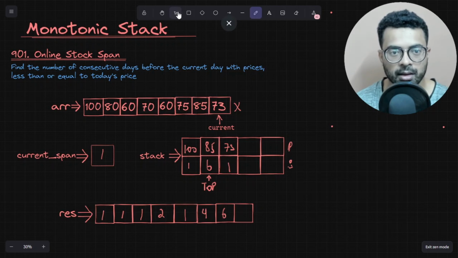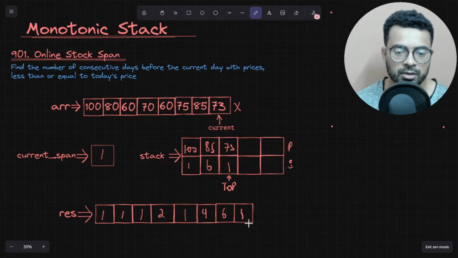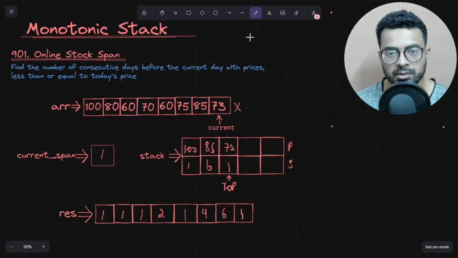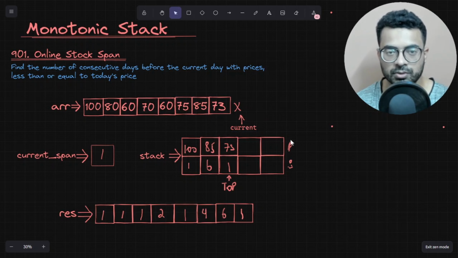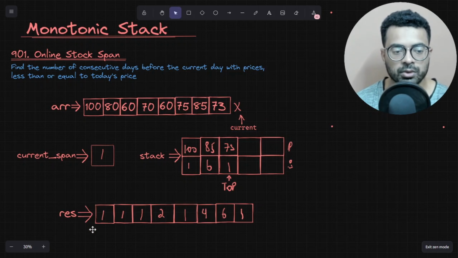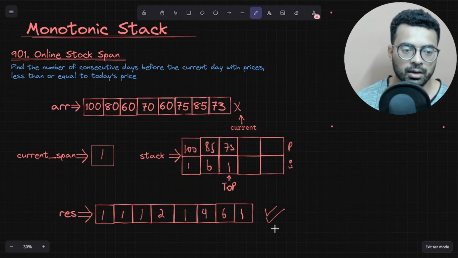Okay, and then we will move this top to here, and then we are simply going to write down 1 here. Now we should have moved further, but since our array ended here, our loop will end here as well. So this will be our final resulting array: 1 1 1 2 1 4 6 1. Awesome.